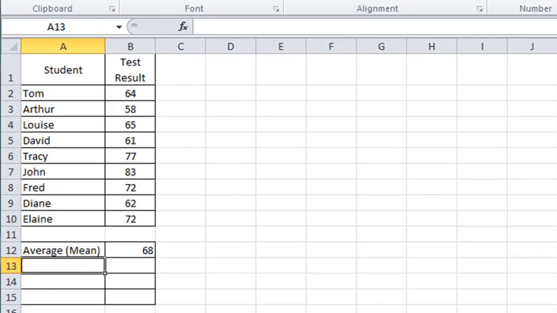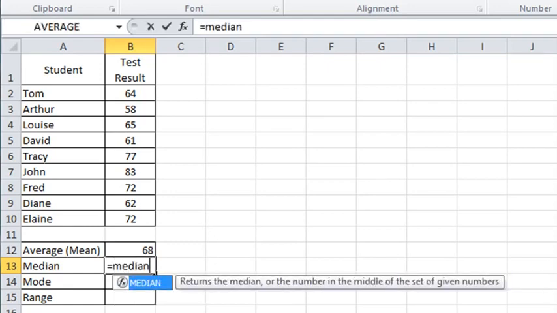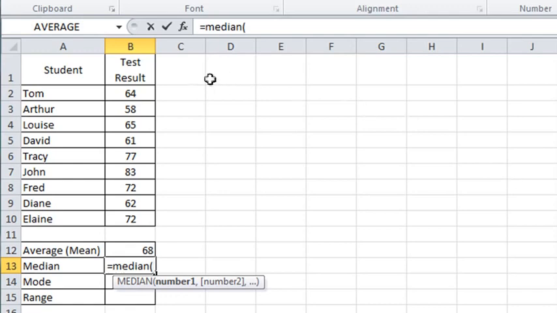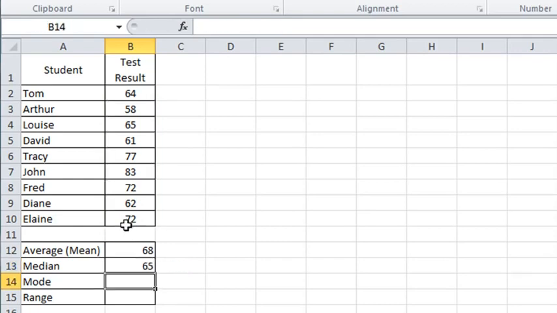Sometimes when you're working with statistics you want a different type of average, and there are two others that are commonly used in mathematics. One of those is the median, another is the mode, and just for fun I'll also add on the range here as well. So the median basically finds the middle value in a list of numbers, and just like a regular function we type equals median, again open the bracket there, click and drag down to select the values, close up the bracket, press enter, and we find the middle value is 65.